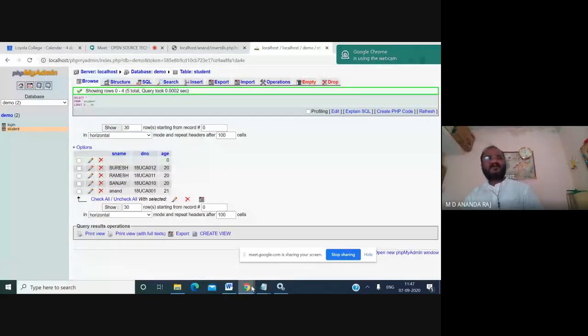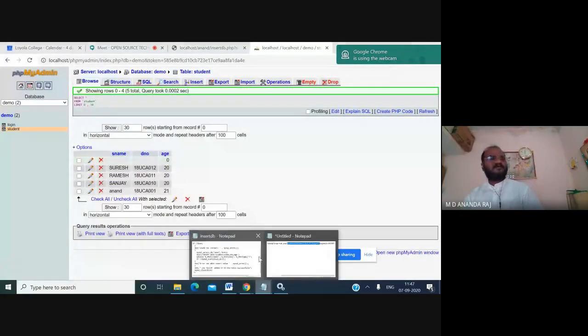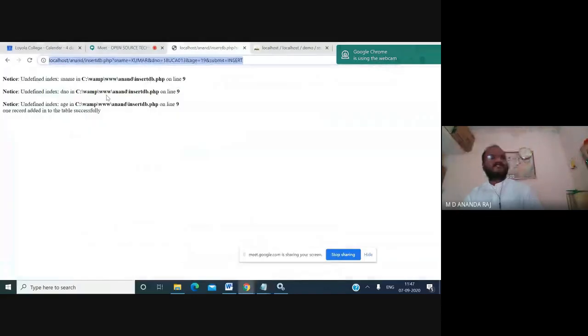So the difference I want to show here is that it is shown in the URL itself. Student name is Kumar, department number is 18 UCS 013, age is equal to 19, like that.